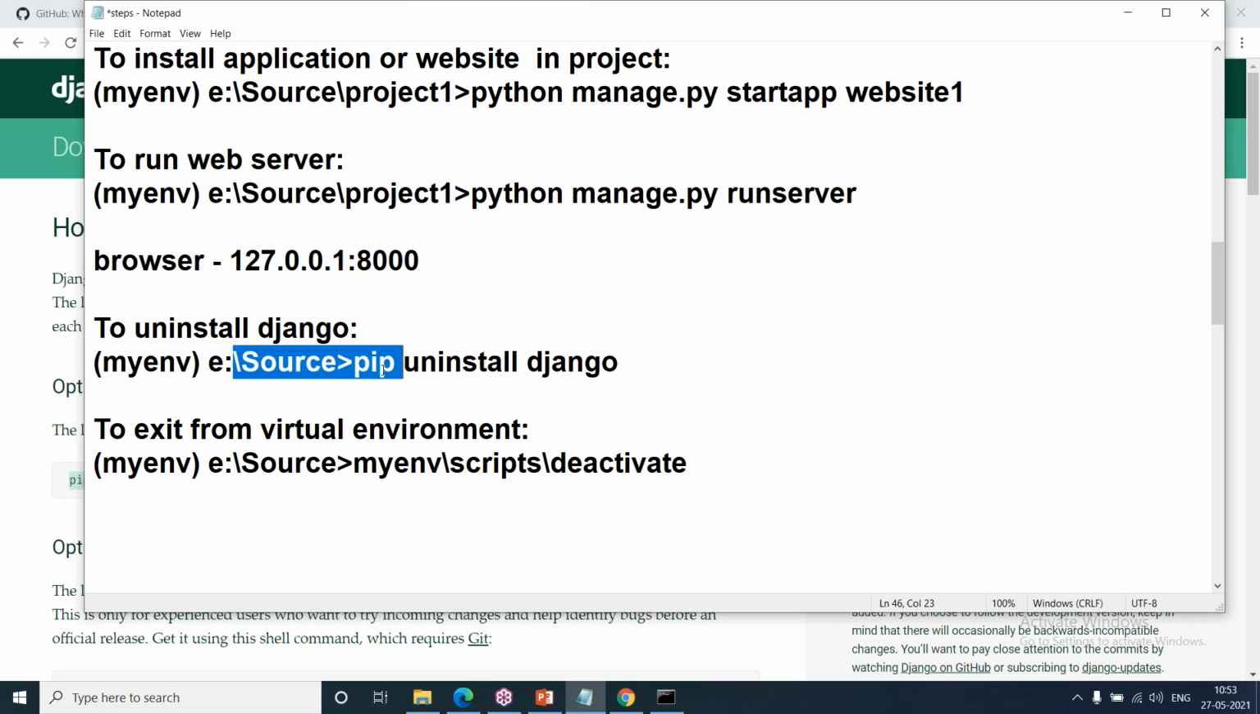then we can give it like this: pip uninstall Django. Because if you want to change the version, like if by mistake you have installed one version and you want to remove that version, then you can uninstall the version which is installed.